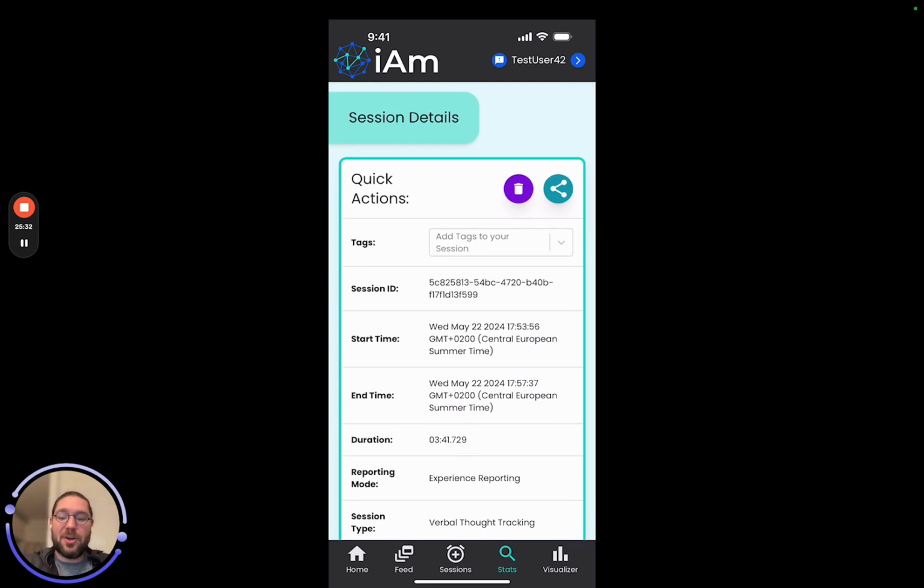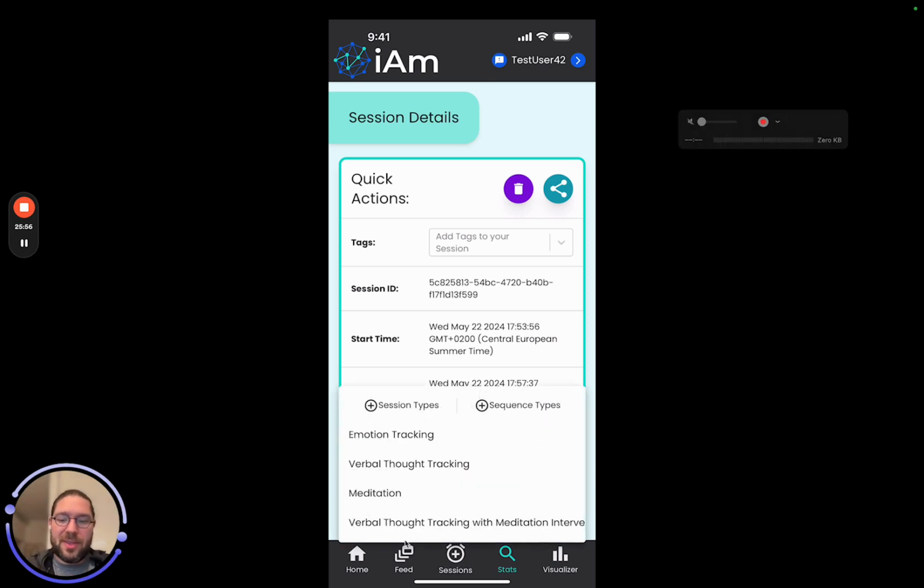So sessions are individual instances of actually doing a particular type of session, right? So meditation or verbal thought tracking, I've completed 2 sessions so far. And sessions will always be implementing some type of session. So when I clicked right here, these 4 options are 4 different session types.